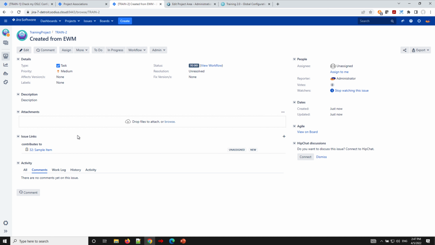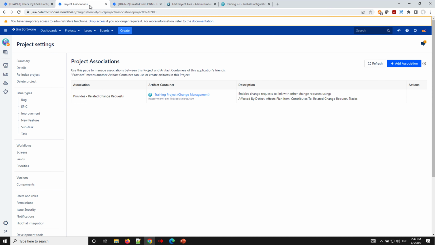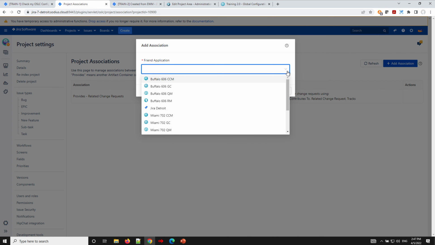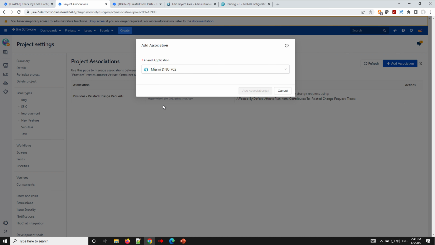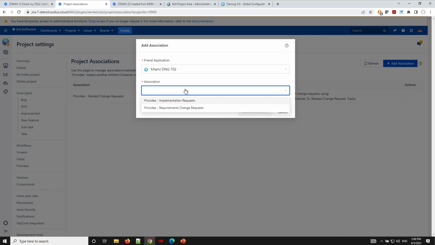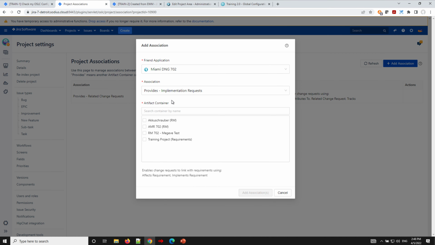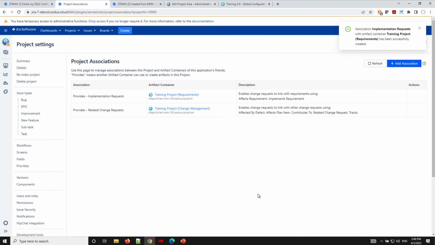Now, the other type of relationship we might want to do is to something like requirements or test cases. So let's go ahead and go back to our project associations in Jira. I can add another association. Let's do this time my Doors Next application. What we're going to do here is let's do implementation requests. So think of this as being the desire to implement a specific requirement. We can do our training project again. We can add that association.